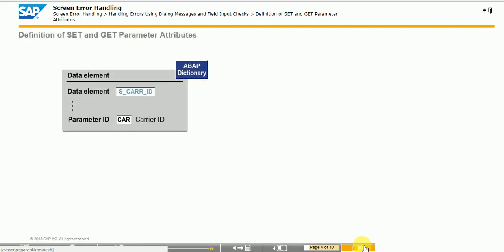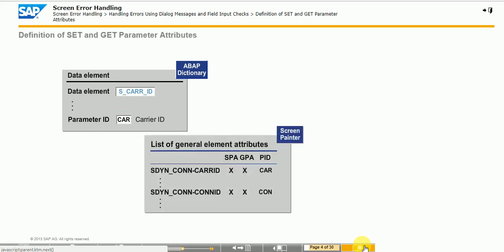In the ABAP dictionary, you can link an input or output field to an area of the SAP memory. When you use an input or output field defined in the ABAP dictionary, its parameter ID is displayed in the parameter ID attribute in the screen painter. Set and get parameter attributes, SPA and GPA, in the table allow you to enable the set and get parameter functions separately. You can define parameter IDs in ABAP Workbench.